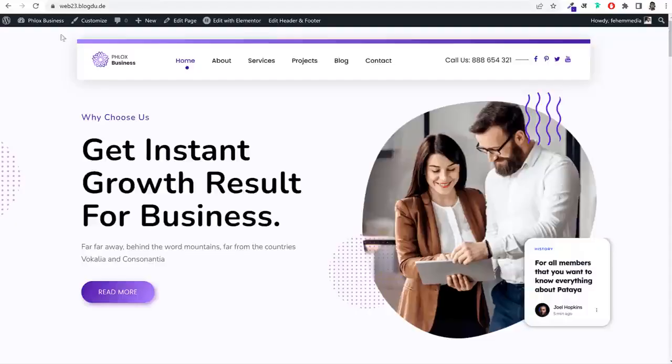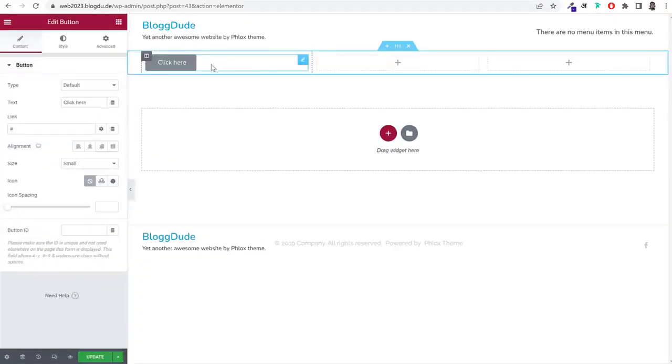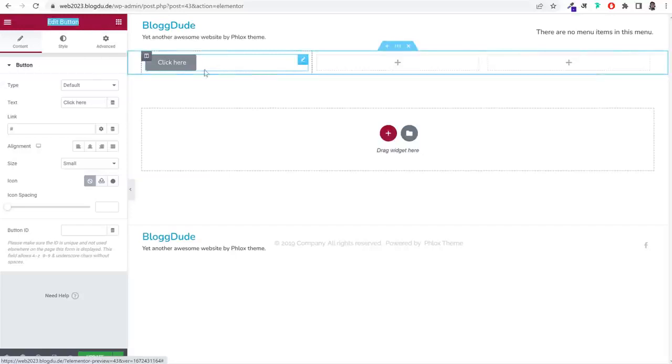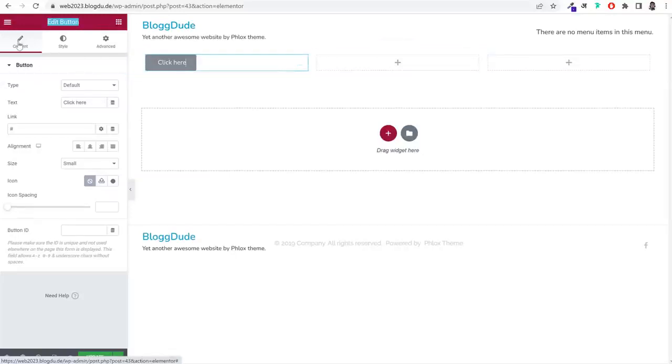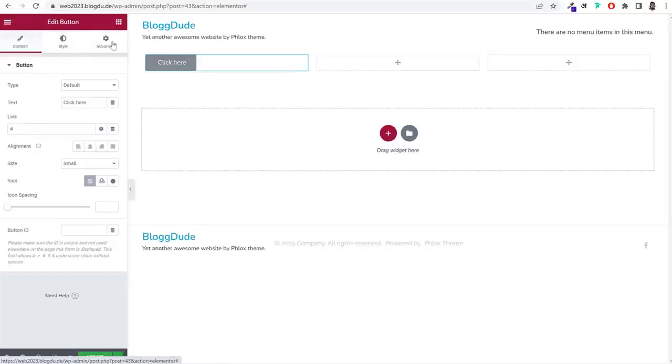For example, if you want to create a button like this, you can just drag and drop this button element over here. And again, once you use any element, left hand side settings will change. Now here it says edit button. And for every single element, you will have 3 options: content, style, and advanced. Whatever element you're using, these 3 options will be available.